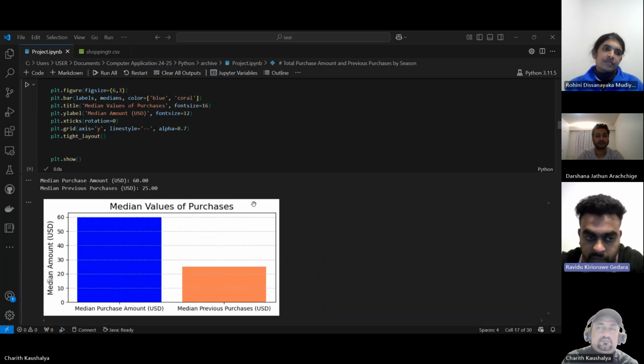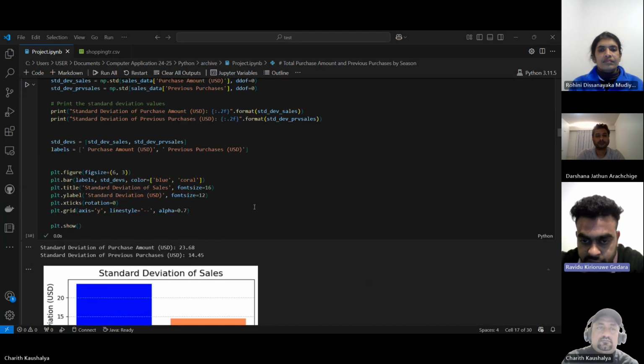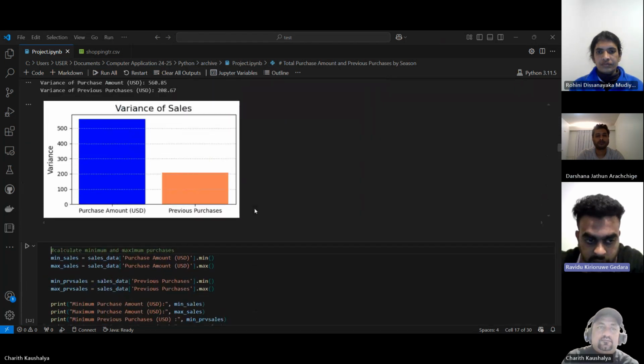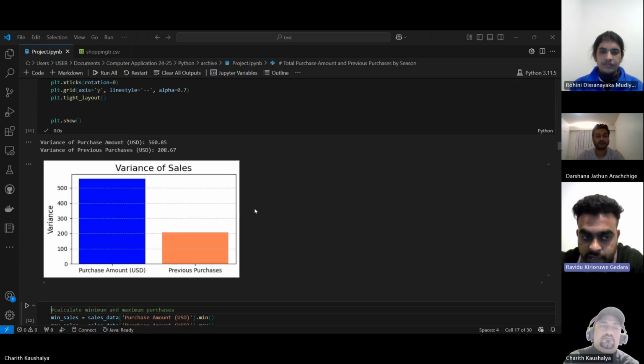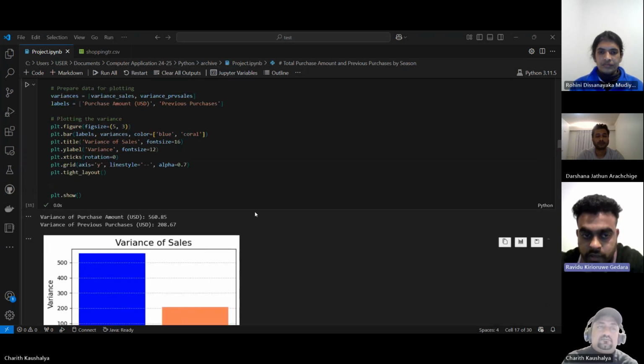Actually, this is not a chart, but can you go to the calculate minimum and maximum purchase section? Here we calculate the minimum and maximum values for both purchase amount and previous purchase in the sales data frame. The calculated values are then printed out to give insight into the range of the data for these two columns. We use pandas for accessing the columns and calculating the minimum and maximum values.